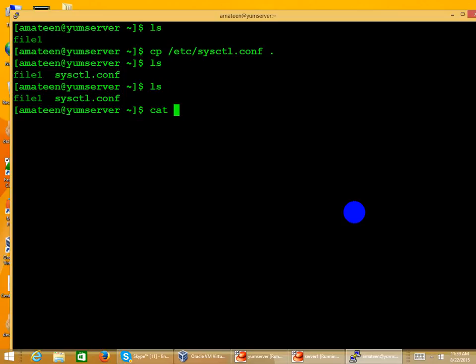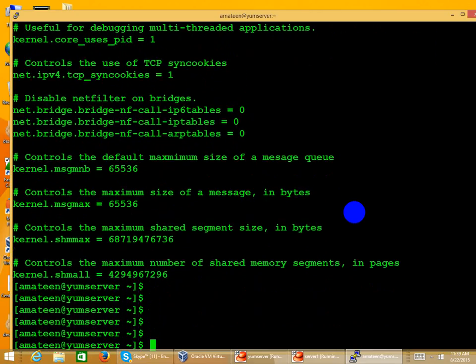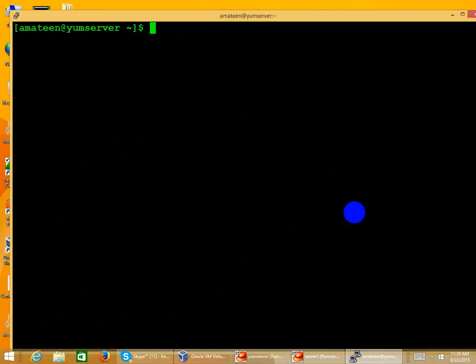How can I see the content of the file? Can you see? This is the content of my file. So I want to see how many lines contain IPv4. So I want to see the lines that contain IPv4.